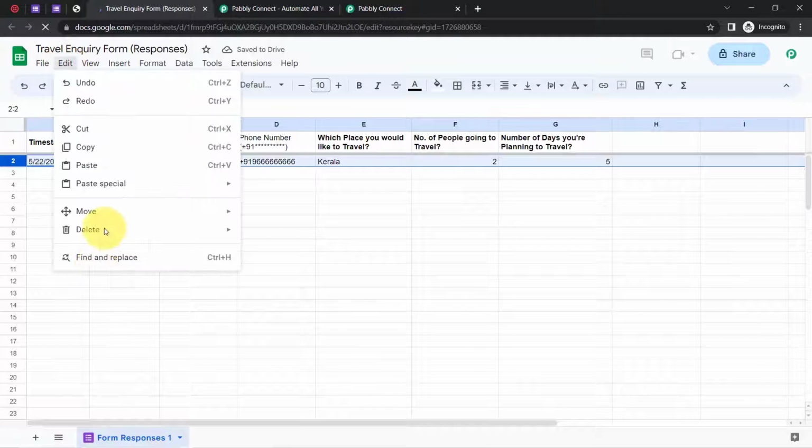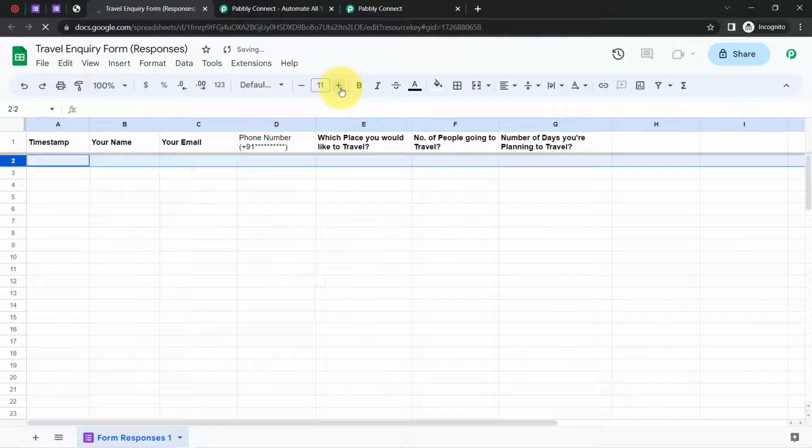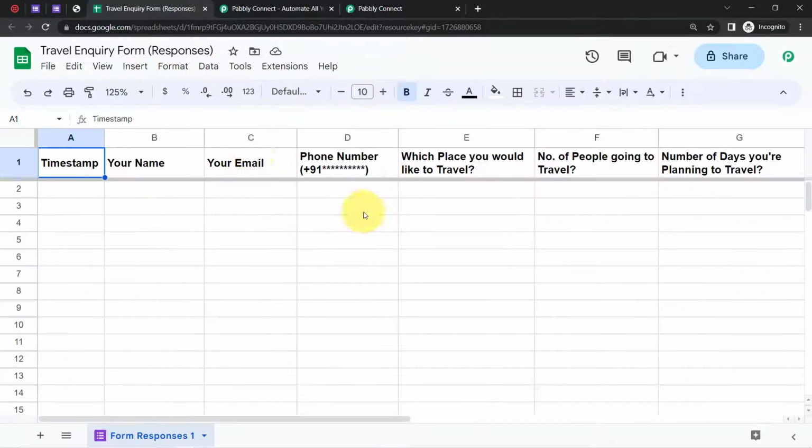Alright, so I have deleted the same, and then I am going to maximize this spreadsheet so that you can see the data very clearly. Okay, let me do that. Alright, so I have maximized this screen, and with the help of this spreadsheet only we are going to build a connection in Google Forms and Pabbly Connect.